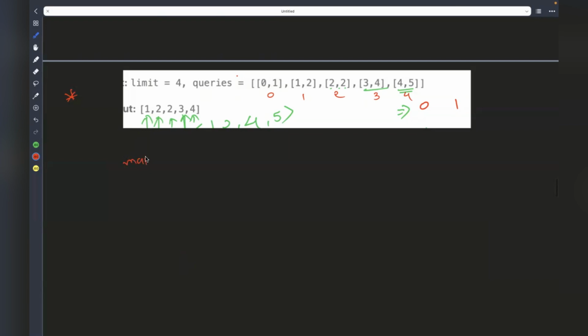We need a map to store which queries we already visited. So this is a map, this is a set. In the map, we first come with 0, 1. Now we have distinct color as 1. Now for 1, 2, what will I have to do? Now distinct colors are 1, 2.